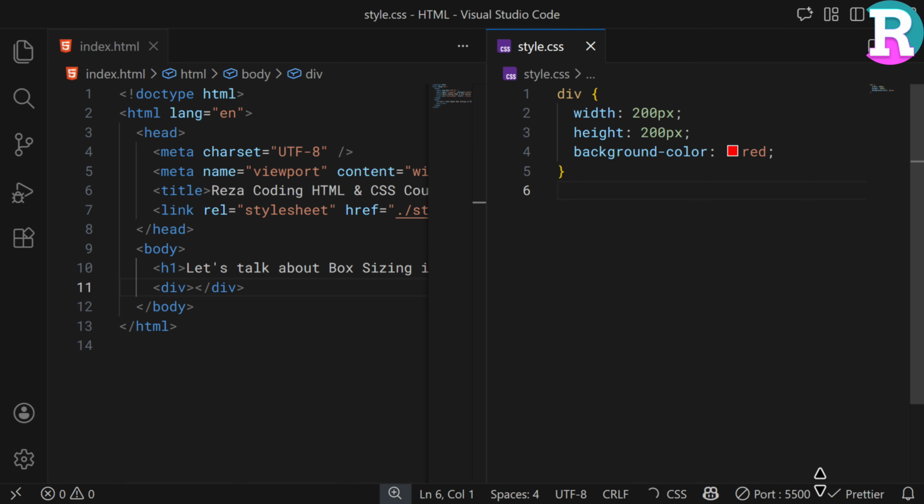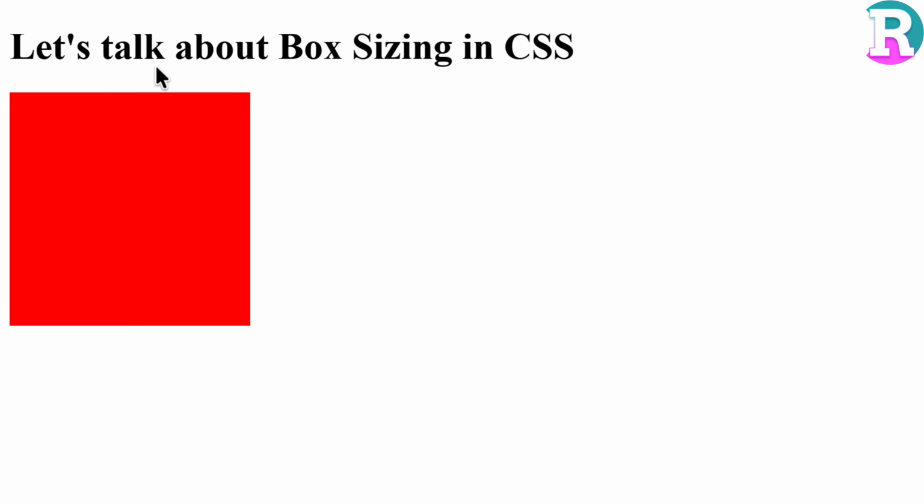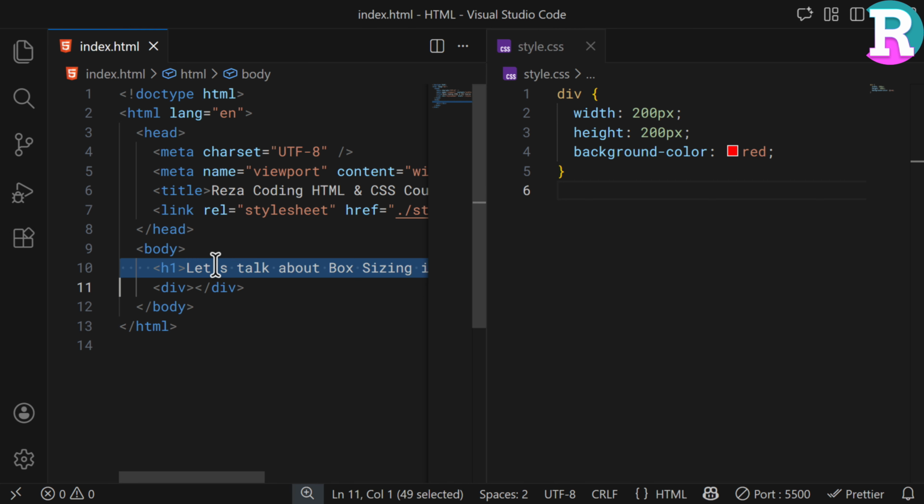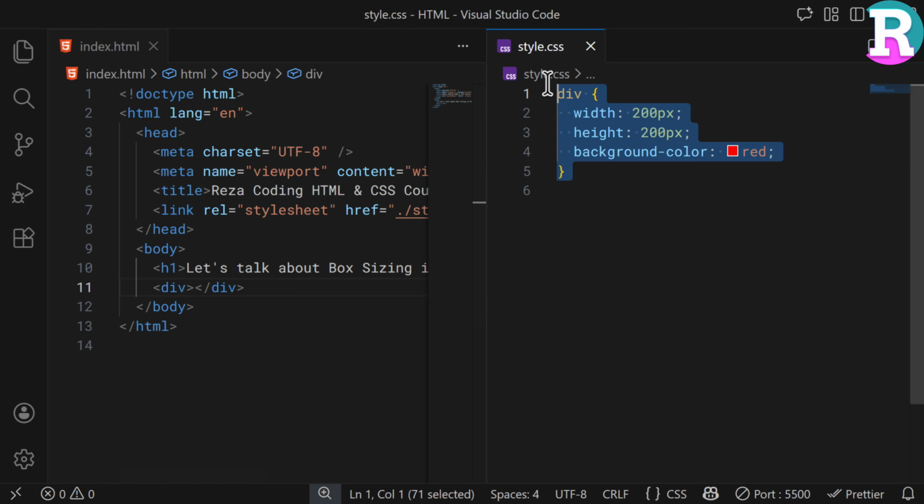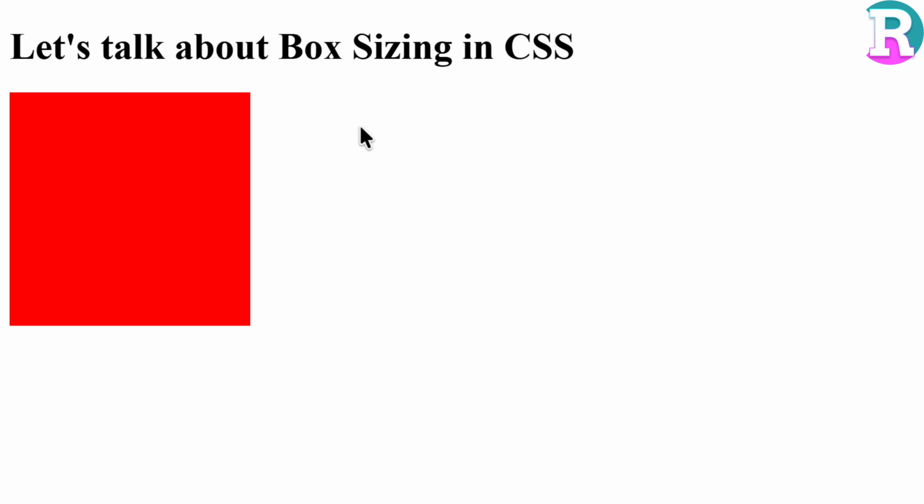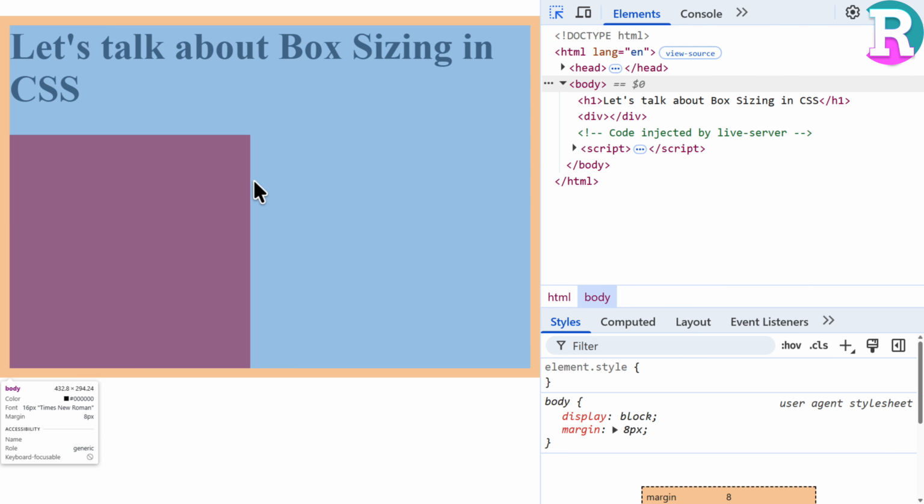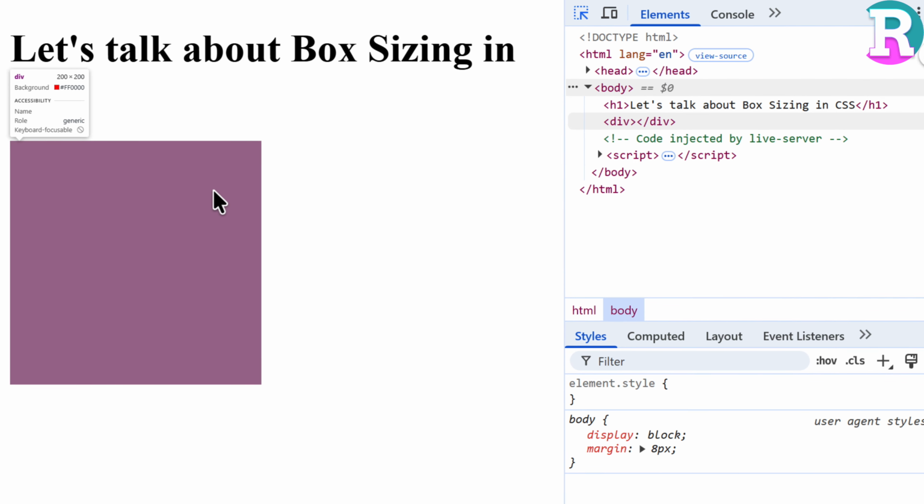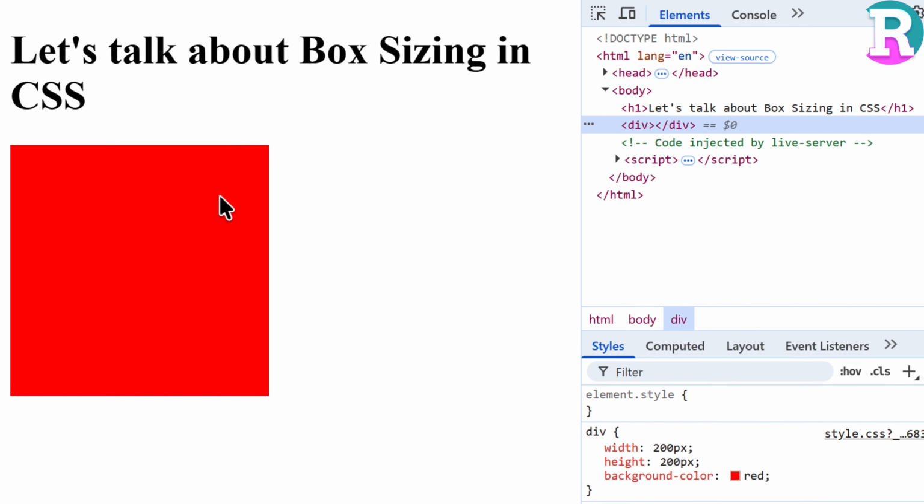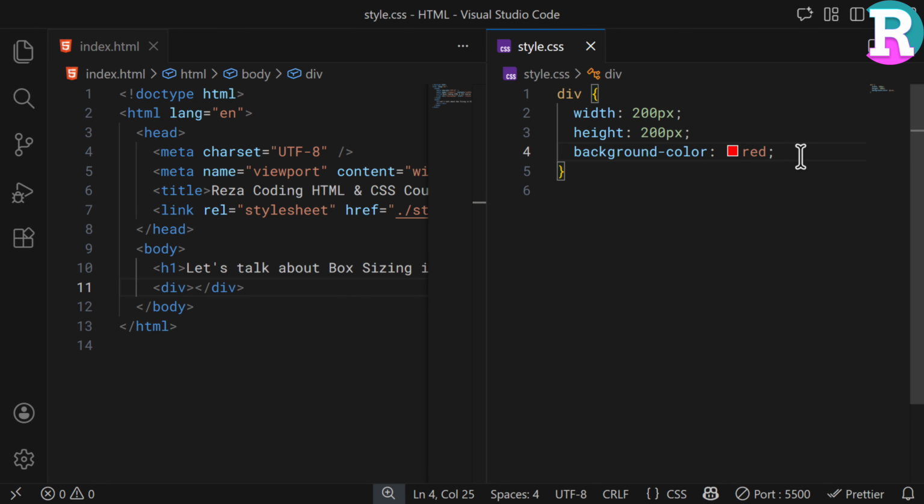Now I'm running this project on this port so I can see it here. There you go. So now you can see we have this text that we had here for h1 and then this empty div that we have styled it like this. If I go to the DevTools here, you can see it has 200 by 200 dimensions. There are a couple of properties that we need to talk about in order to understand the box sizing.